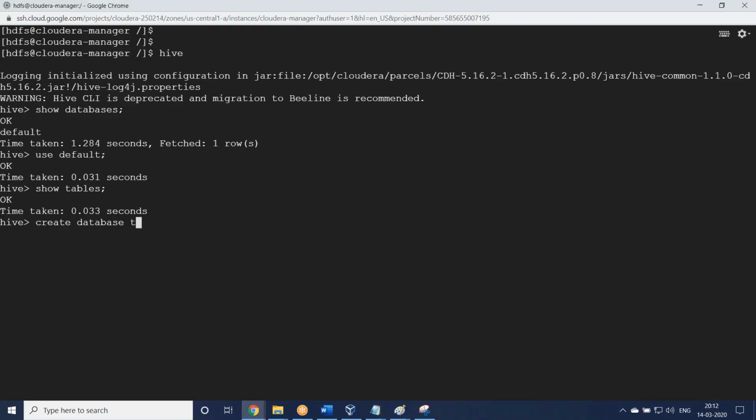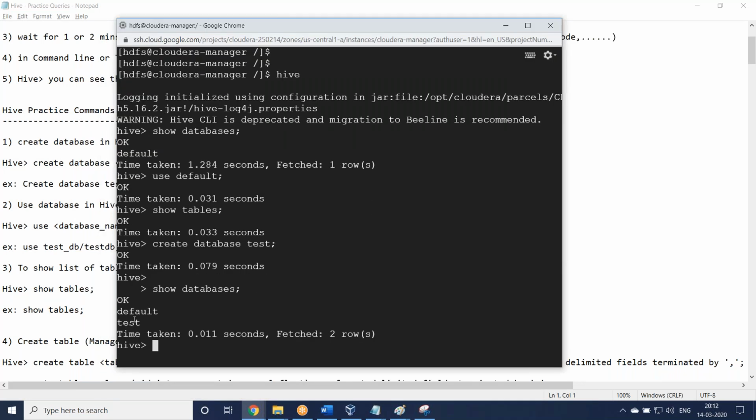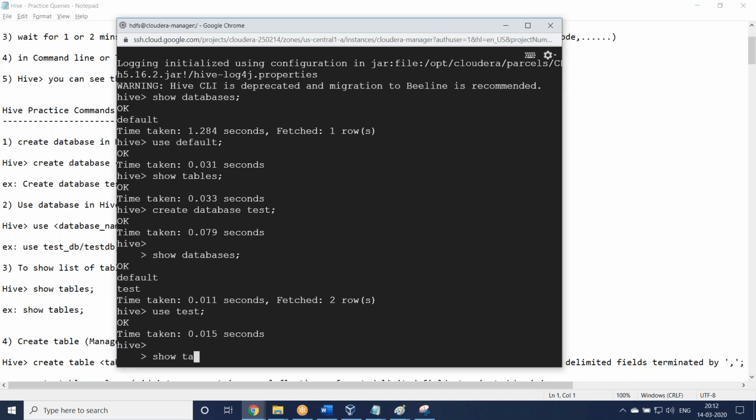Create test database, we created a test database, right? Now show databases. So we have the default database, and now the test database we created, right? Let me minimize here. You see, test database, default database. Now we want to use the test database. Use test.